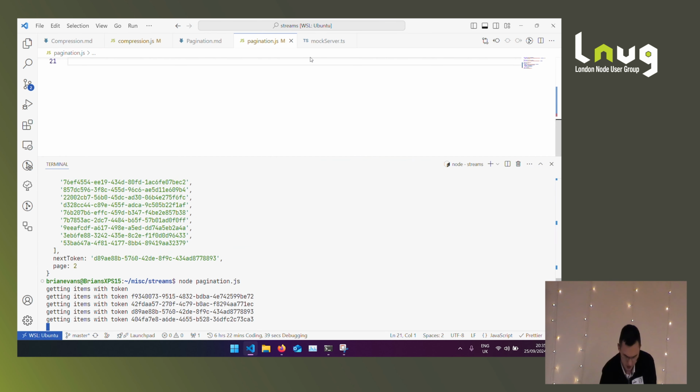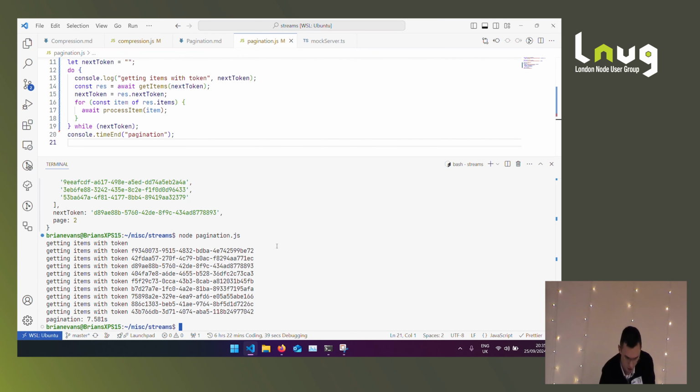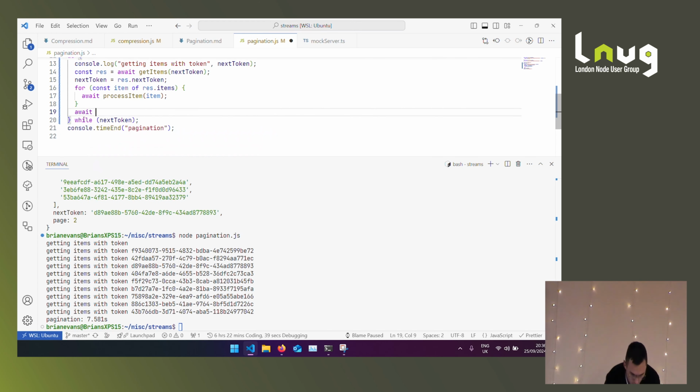So I've got 100 items in this data set, 10 items in each batch, and that takes about 7 seconds to do the processing on those 100. Now, you might already notice, before we get to streaming, we've got a load of sequential promises running there that don't depend on each other, so we can swap that out for a Promise.all and immediately get some performance benefit. So let's do that quickly.